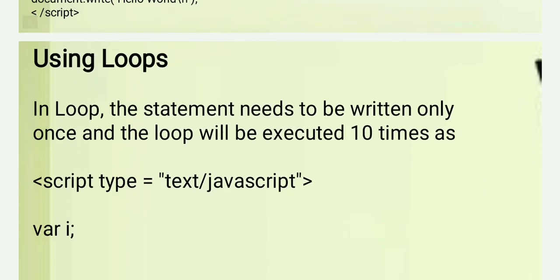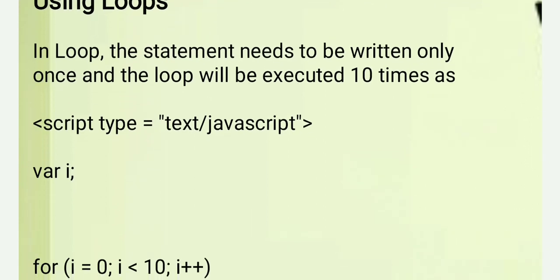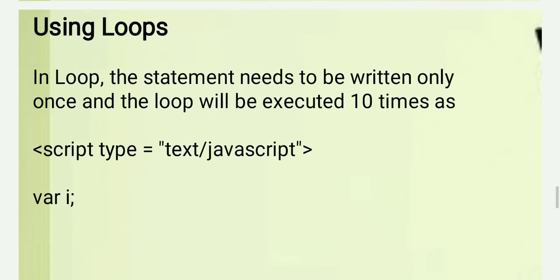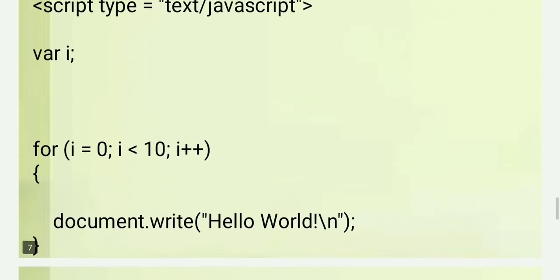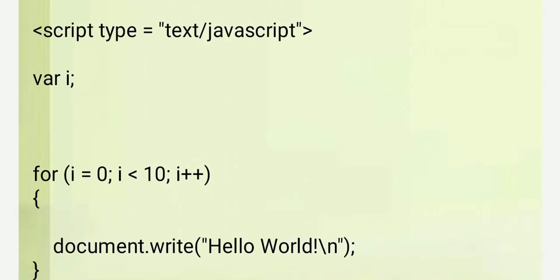The same command I am going to write by using loops. In the loop, the statement needs to be written only once and it will execute 10 times. How? Let's see. Here I have simply written a variable i, and this is JavaScript, so in the script type we have said JavaScript. The variable i we have declared by using var, a keyword used to declare a variable.